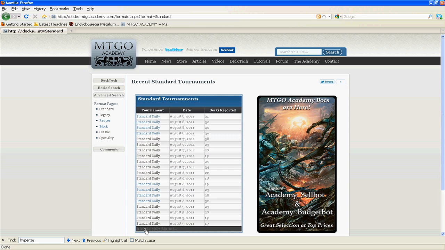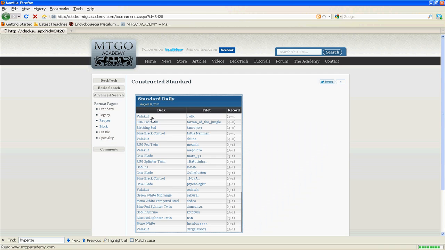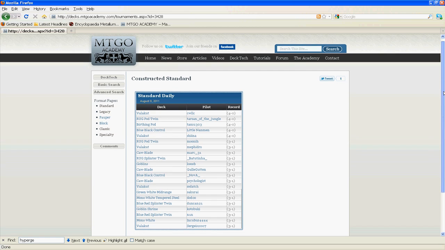So now that you know where the different tournaments are, you can look at the events by clicking on a tournament name. For example, this standard daily that happened on August 8th had a decent amount of competitors, and each of them is listed as pilot, record, and the deck that they played.